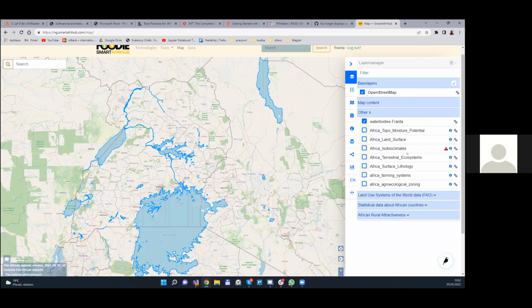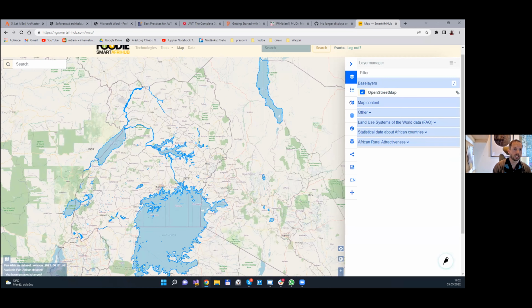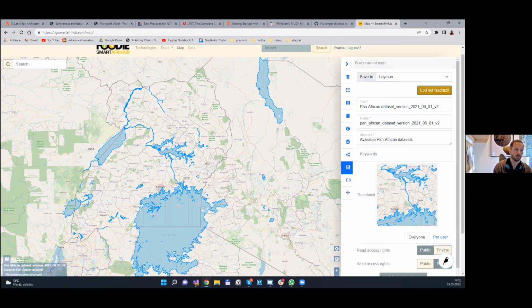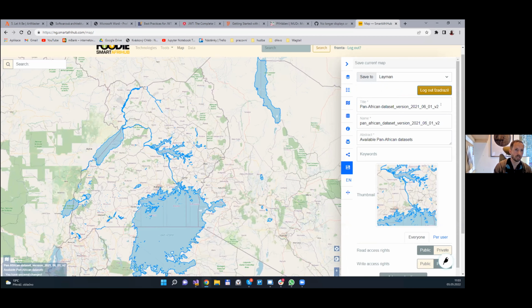Okay, so that's how we publish single layers, single data sets. But we can also create complex maps, and that's what this floppy disk icon is for. So if you are happy with your map composition you are currently viewing, you can save it to the catalog so everyone can see it, or you can save it just for yourself so you can load it later.